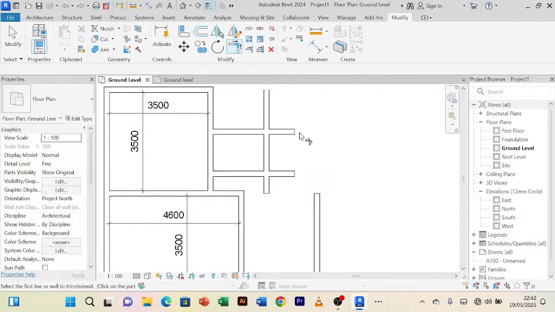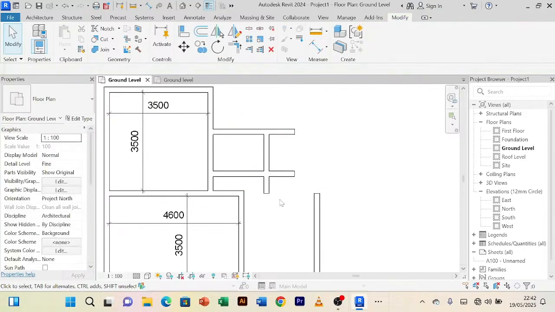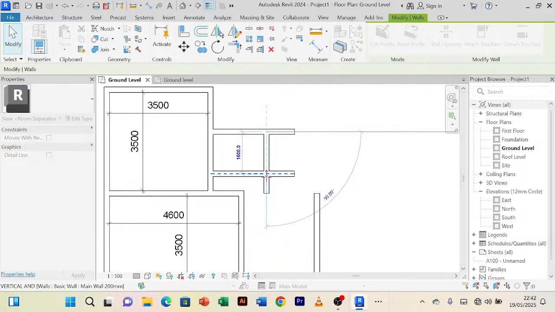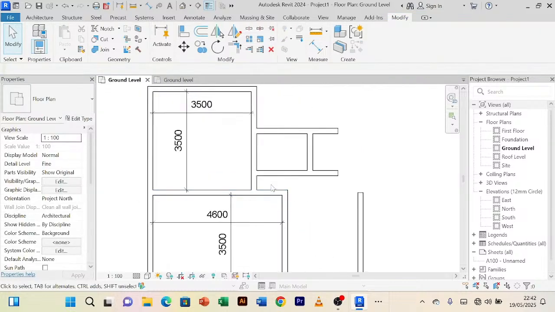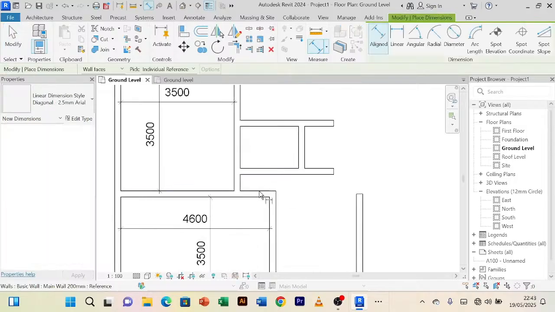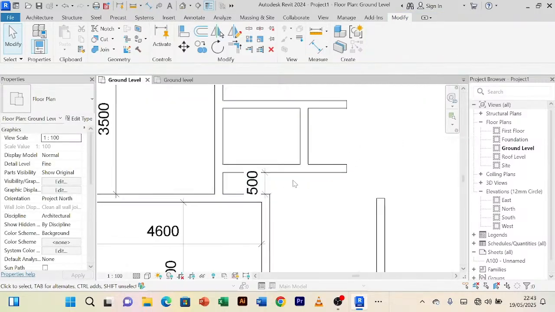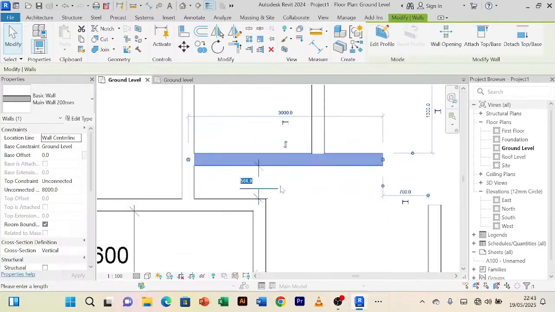I just used undo, that is Ctrl Z, to undo the command. So this one is here. As you can see, this distance is not enough for anyone to move. So now what we're going to do, we shall click on this wall, then we make this distance let's say 1000.